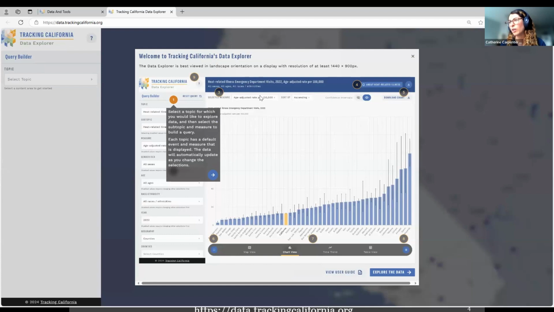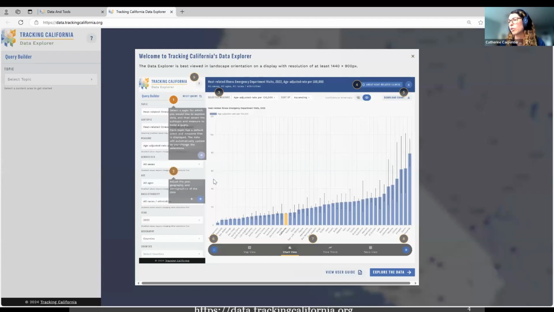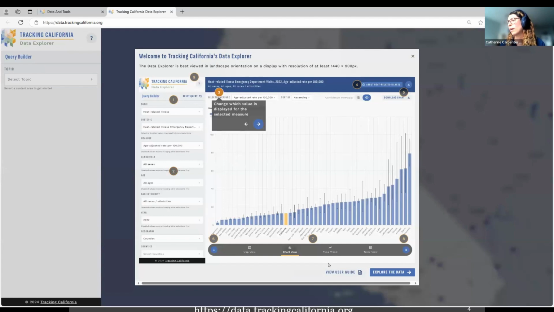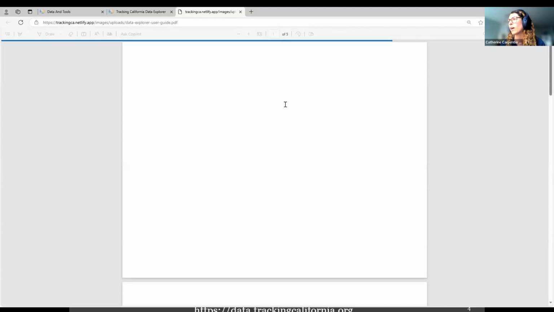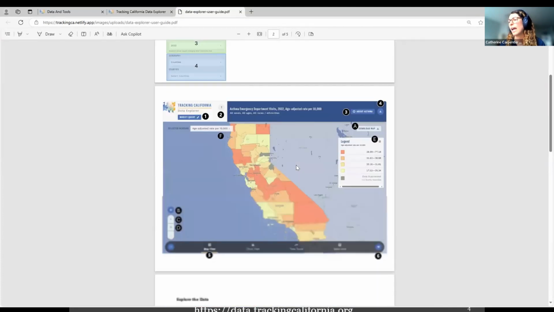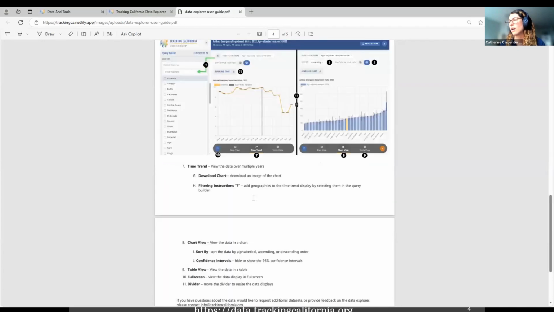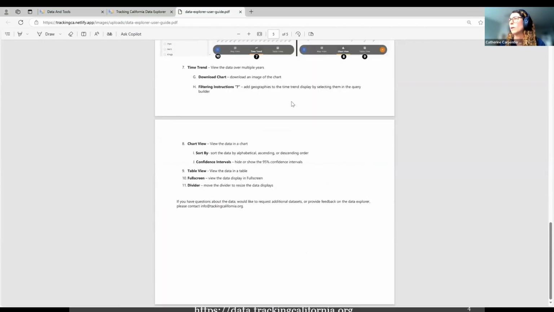And when you enter the Data Explorer, you'll see this initial pop-up page that gives a brief tutorial about the different features. So for example, one of the main features is the query builder, which is here on the left, and then you can click through to see the different features and how you can navigate the tool. We also have an in-depth user guide if you want to read more about how to navigate the tool. It's in PDF format, and walks you through the data query and the different data visualizations that you can use within the tool.